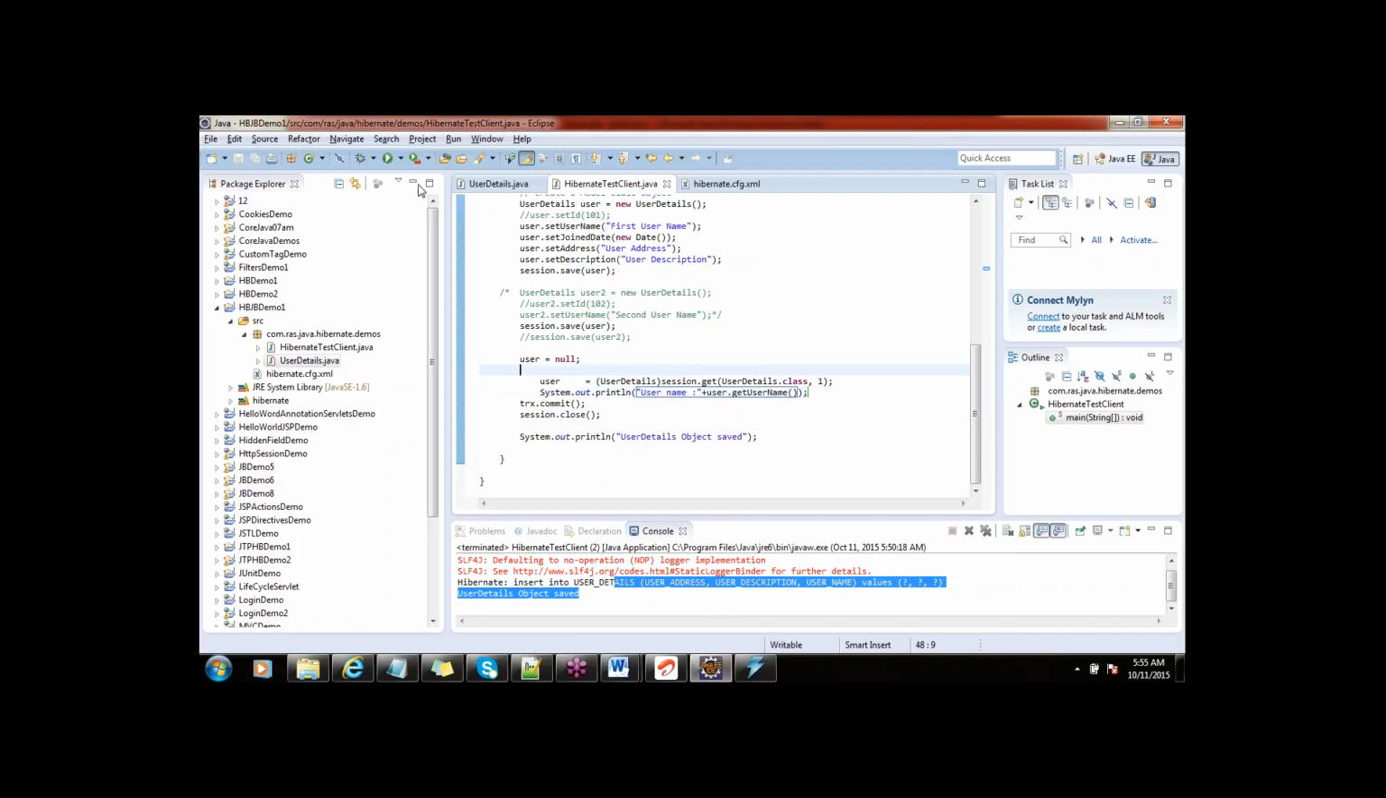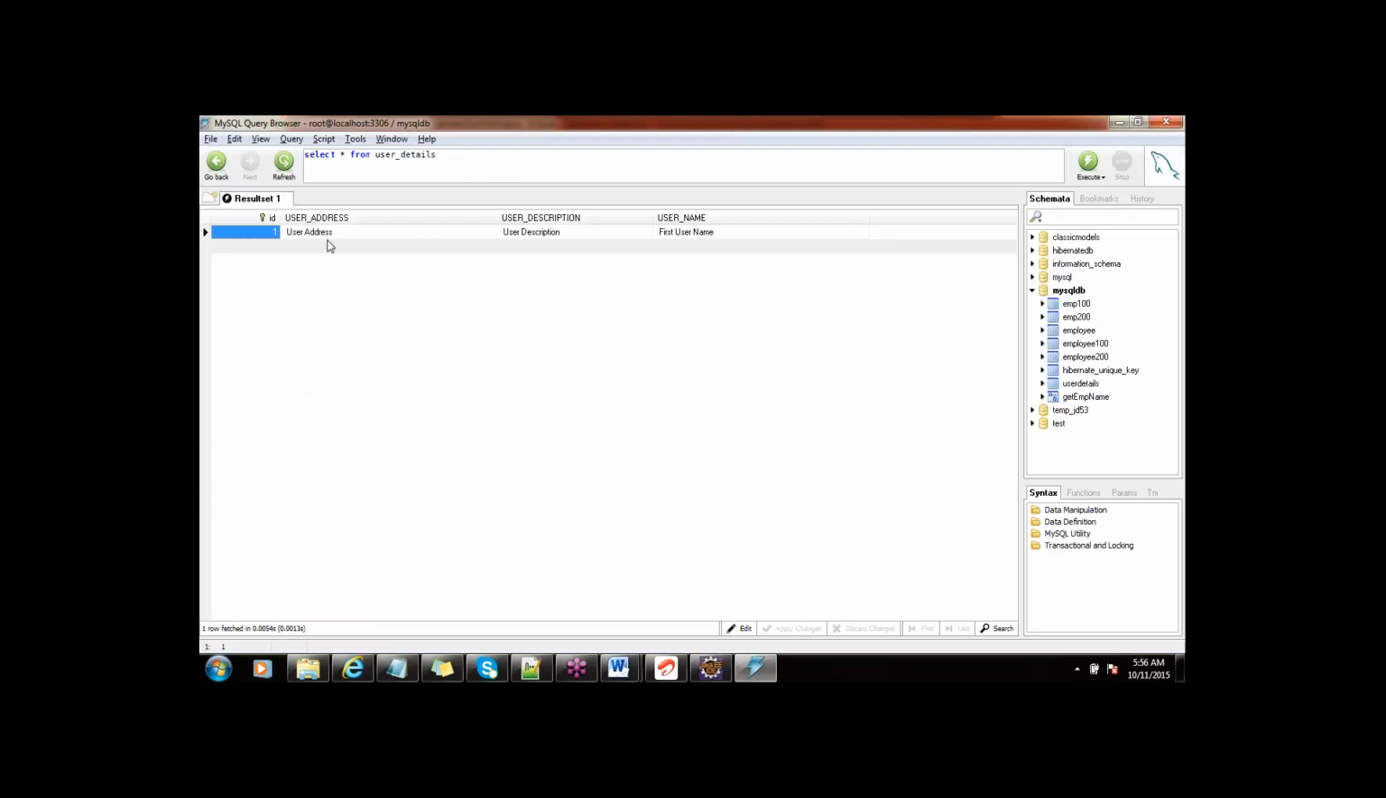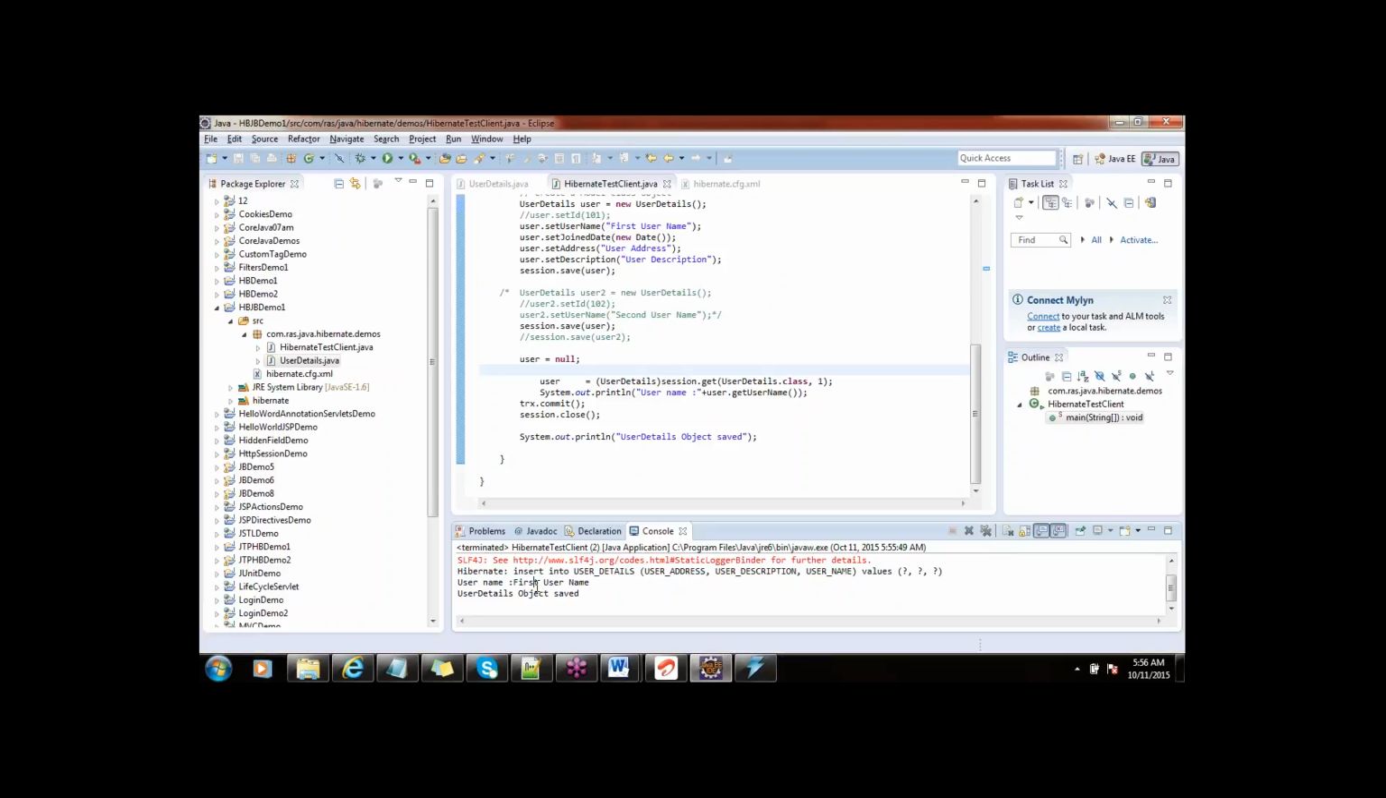Now I'll execute this. And you can see here, yes, user details inserted. I mean, one row is inserted. And you can see the username, it is obtained for that one row, my one row with this ID. And the username is first username. And I got this here.